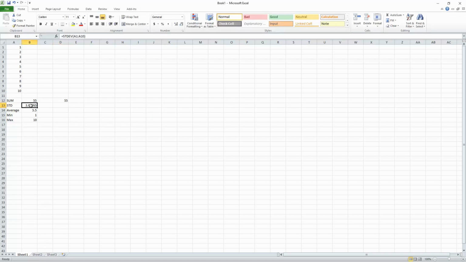Likewise, standard deviation, it's equal STDEV. So you say equal STDEV, parentheses, drag and drop, close parentheses, okay. And that's all you need to do to calculate sum, standard deviation, average, min and max in Excel.